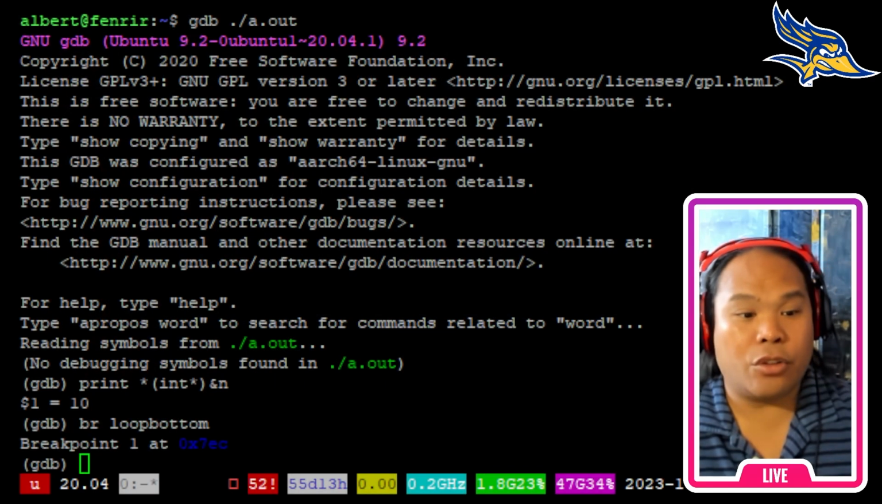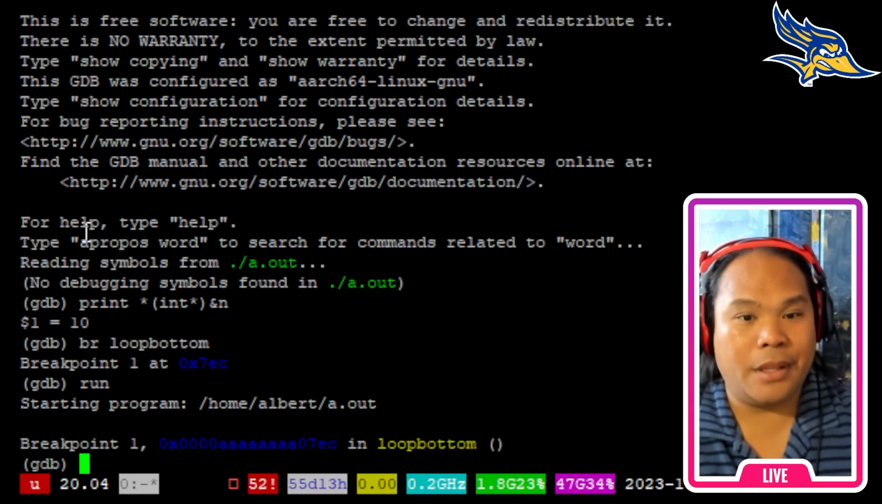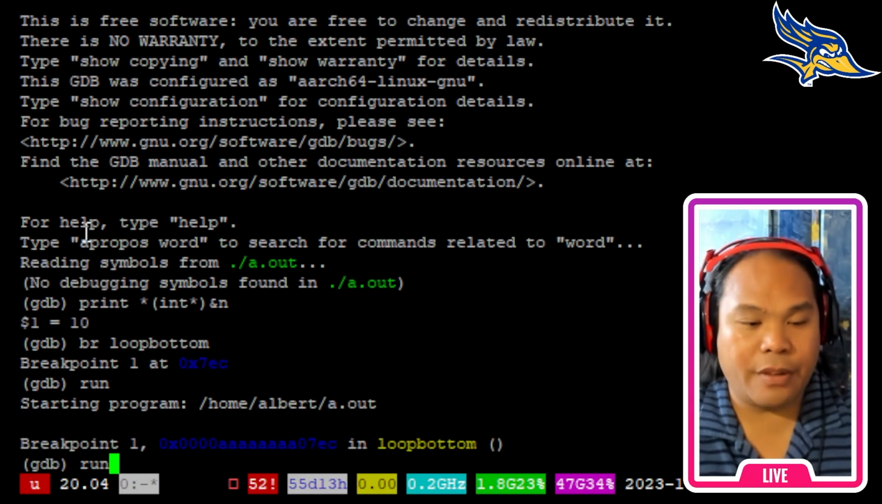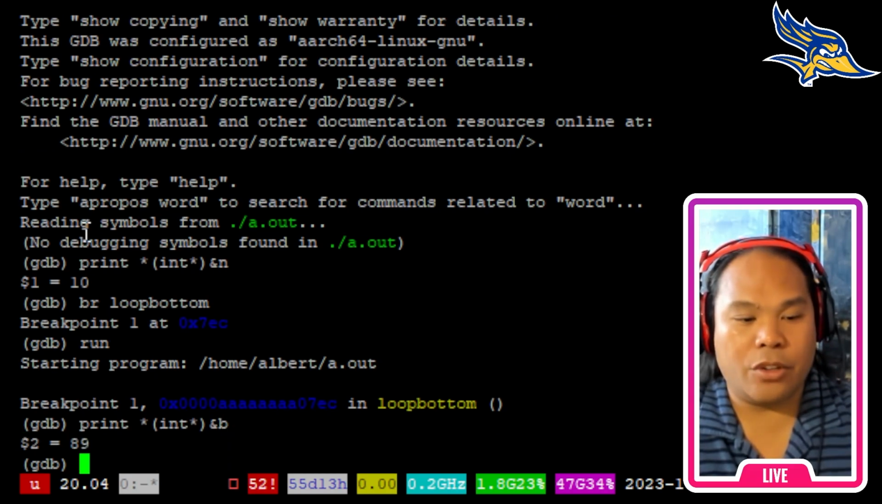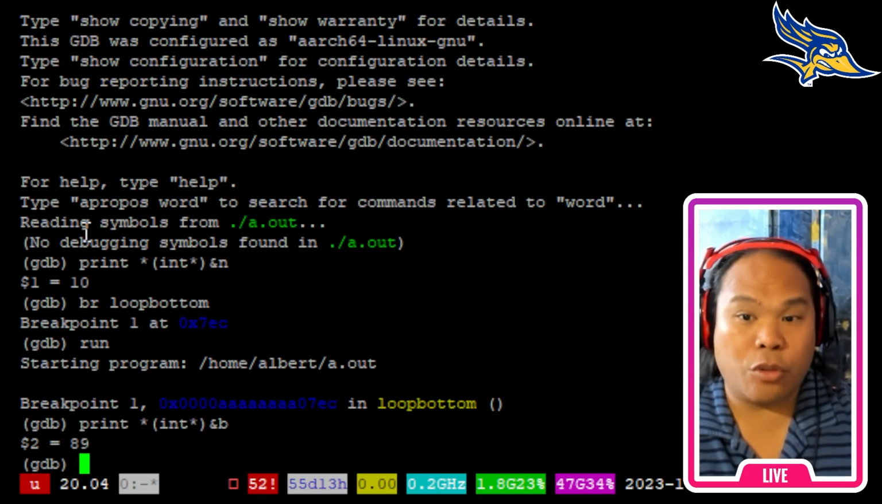All right. Let's go back to the console now. Now we've set our breakpoint. Let's run this thing. Okay, now let's check the value of B. What is that? 89. Cool. Yeah, that's the Fibonacci number we needed. Looks like this thing works, people.